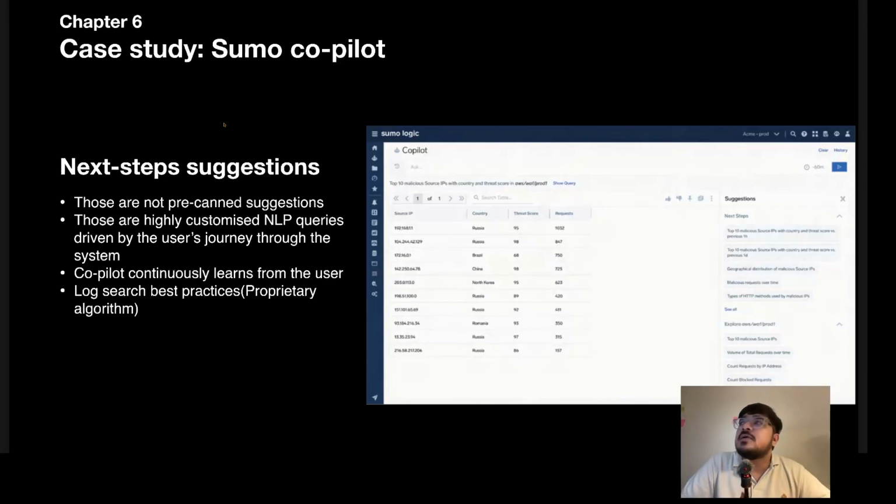And if you see the next steps, they have given it over here. As I have discussed earlier, these are not like pre-canned suggestions. Those are highly customized natural language processing queries, and that is also driven by the user's journey through the system. And even the co-pilot is continuously learning from the user's query, like what they want after this particular step, if they have executed that.